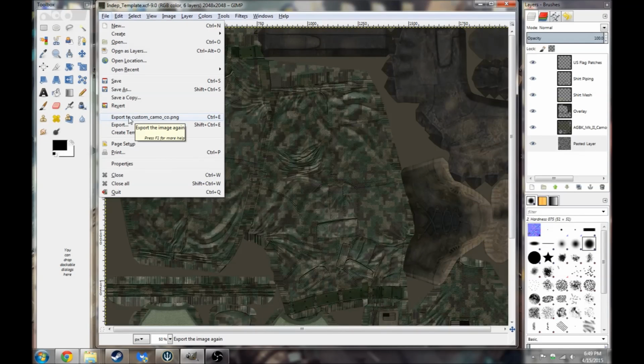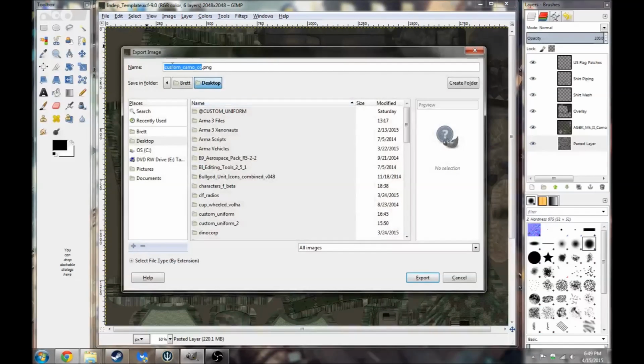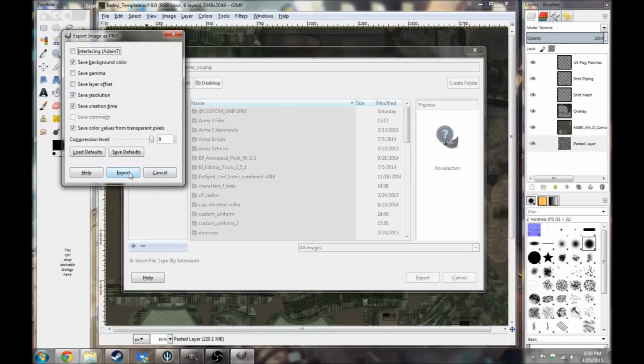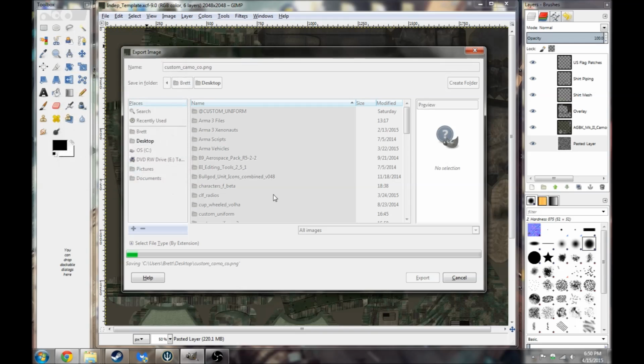So we're going to go ahead and export to custom camo co.png. I'll do this a long way. So just like in the base game files, we're going to designate this as the texture by using the CO, and we're going to call it custom camo. So we're going to just export it to the desktop. I've already got an older copy of it there, so we're going to hit replace. You obviously won't need to do that. Compression level, all this, this is fine. Just leave it as is and hit export.